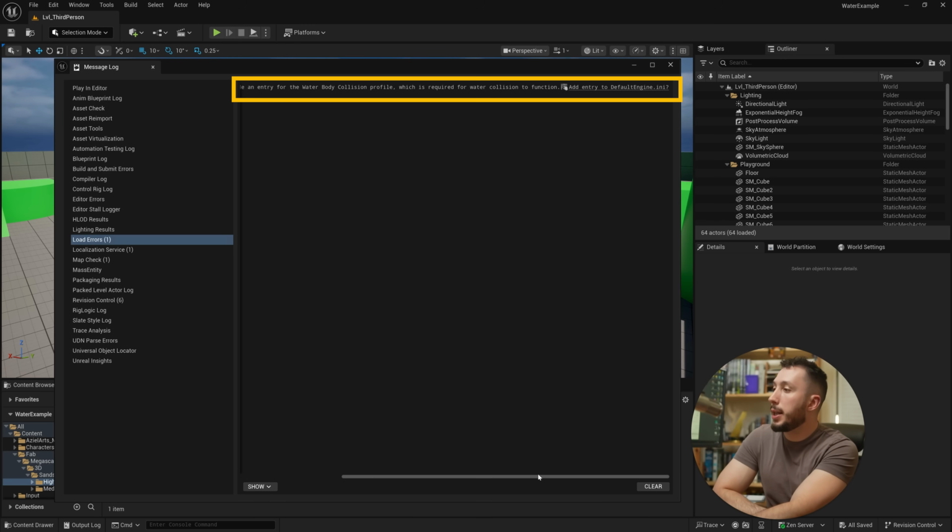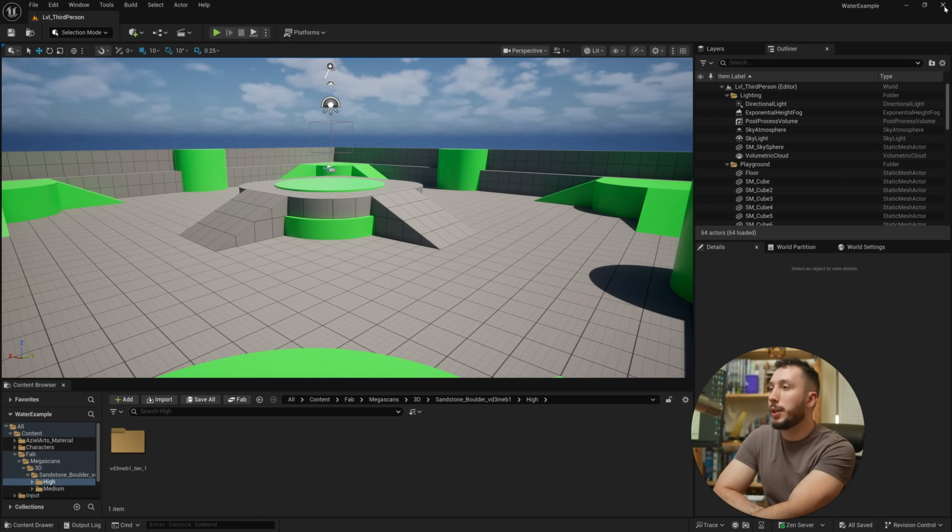And right at the end of the error here where it says collision profile settings do not include an entry for water body collision profile, we're going to come over here and choose this option, add entry to default engine INI file. We're going to go ahead and click on that. And once we've done that, we need to go ahead and restart again. So we'll go ahead and close our project and restart.